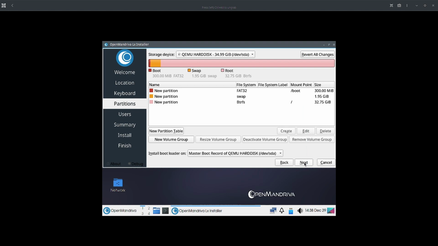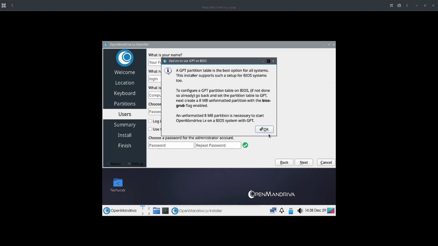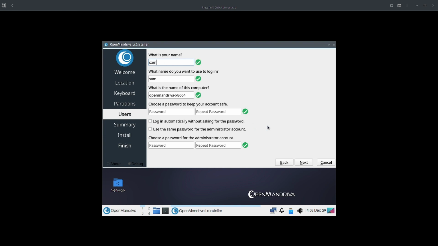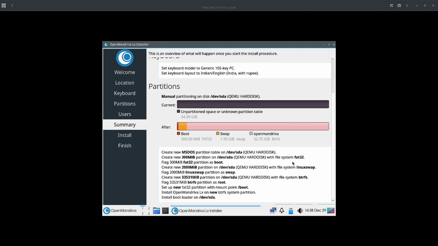The boot record will be on the master, on the hard disk itself. Okay, so this is just a warning. Create your username and password. Keep the username and password the same as admin. You can see it here: the MS-DOS partition table will be created, 300 MB with file system FAT32, which will be the boot partition, 2000 MB as Linux swap partition. Then the rest will be the root partition with the BTRFS file system.